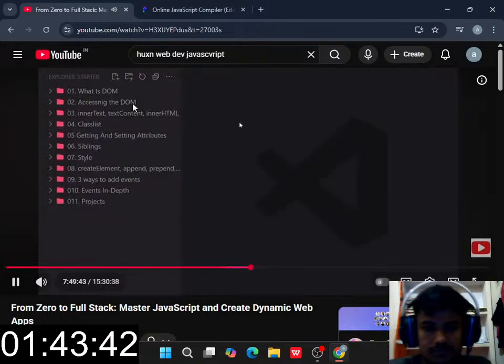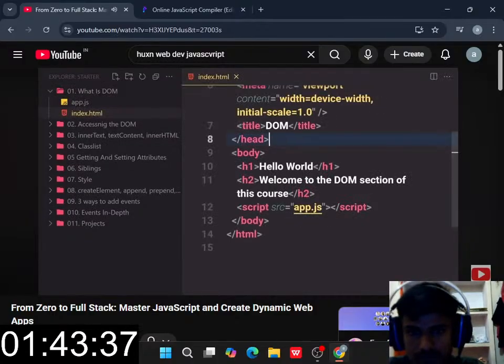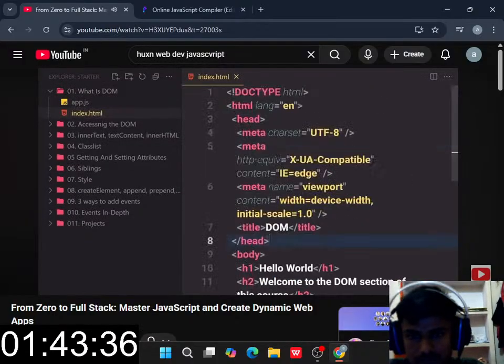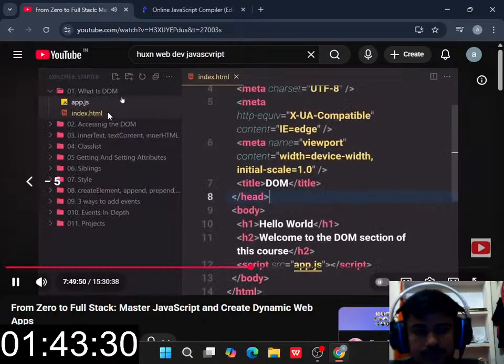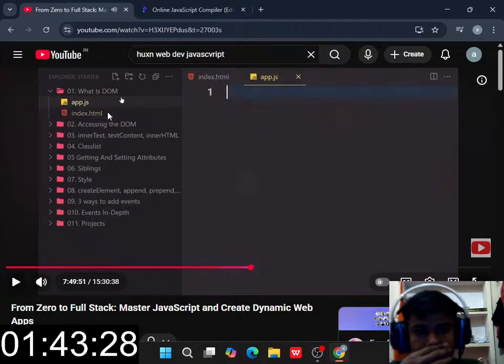Starting with the first thing: what is a DOM? We already learned that. So we have this index.html file and we have this app.js file right here.